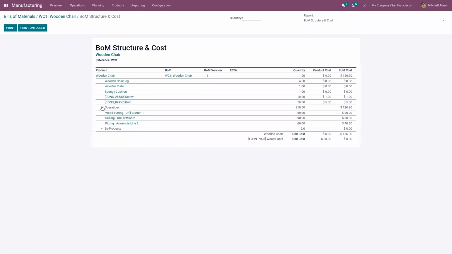And so once you split this or unfold this, you can see for the drill station, the duration is 60, and you'll be able to see the cost is 20. That is, inside the Workcenter, we have defined that for 1 hour of working of the operation in the drill station, it requires $20.